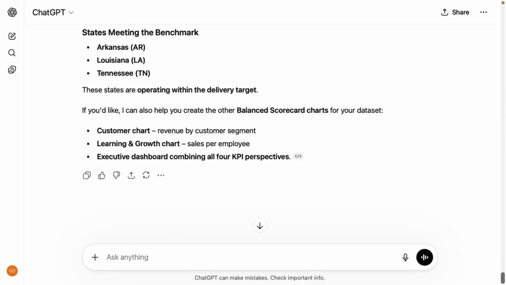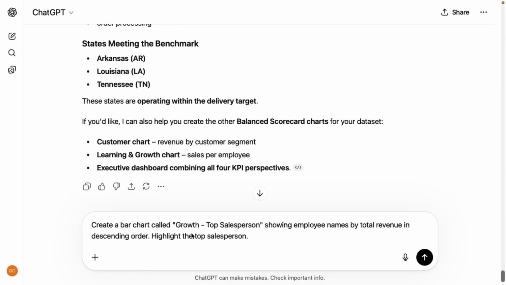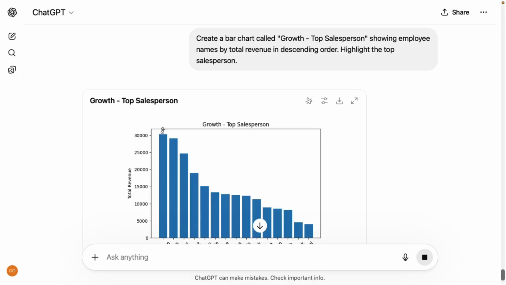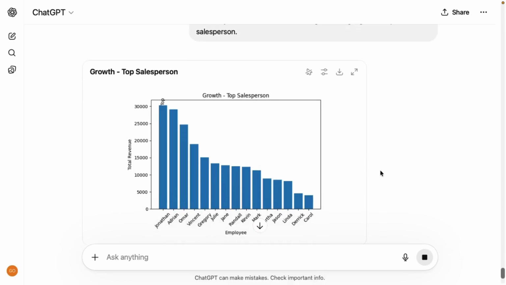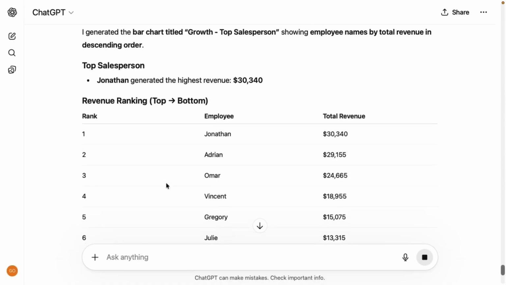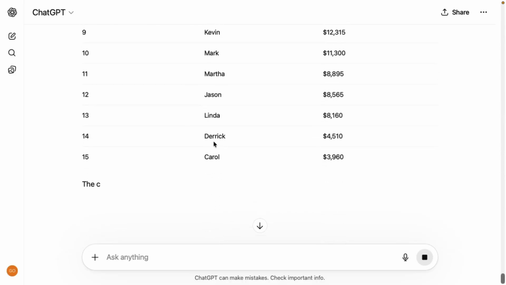Now let's go ahead and look at our salespeople. So prompt 6, we're going to create a bar chart called Growth Top Salesperson, showing the employee names and total revenue in descending order, highlighting the top salesperson. All right, so now we can see total revenue by our top salespeople going down. So that's Jonathan at the top. And we can see a table breakdown of the data as well.